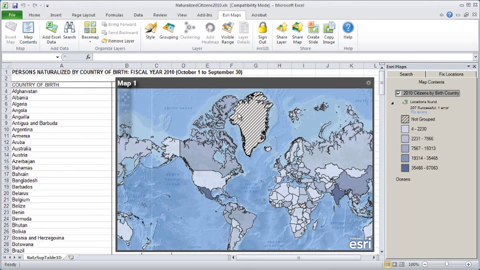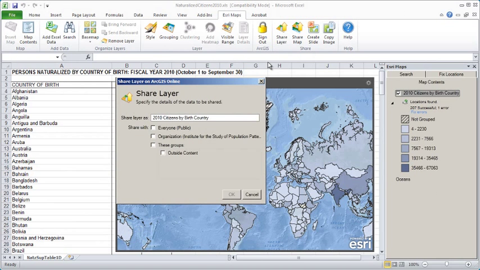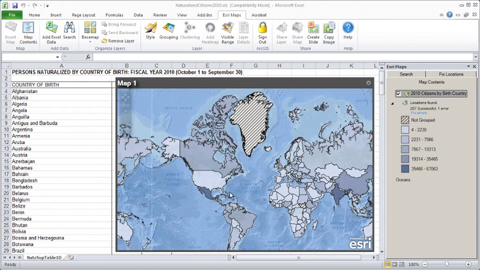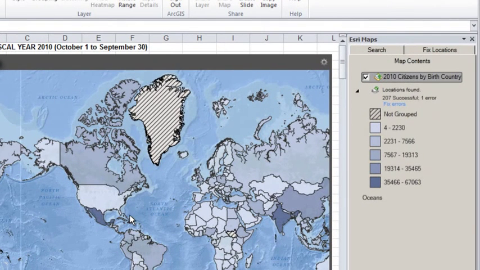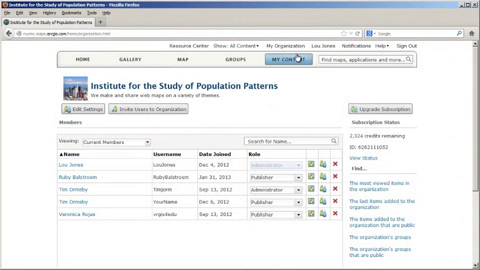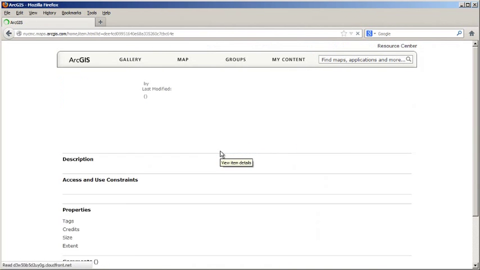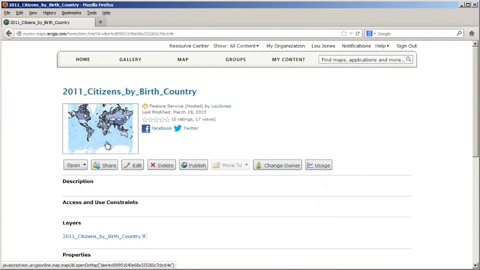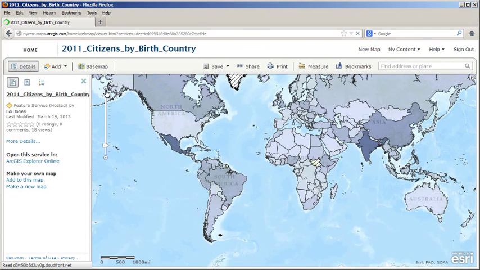Okay, I'm ready to publish this layer as a feature service. I click Share Layer, and here I specify that I want to share this with my organization, then I click OK. That's all there is to it. When this process is complete, a green arrow appears next to the layer name, and I can leave Excel. Now, over in my ArcGIS Online organization, I'm going to locate this new service in My Content folder. Click the thumbnail to open it in the map viewer. So here it is.